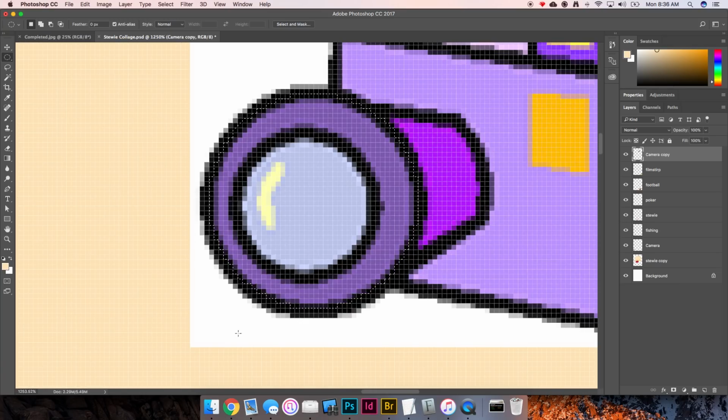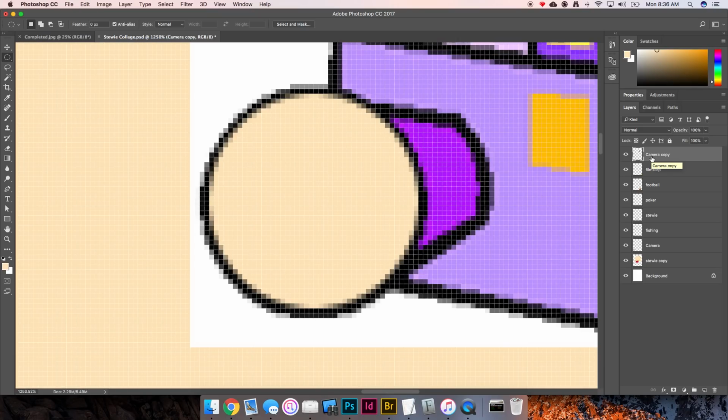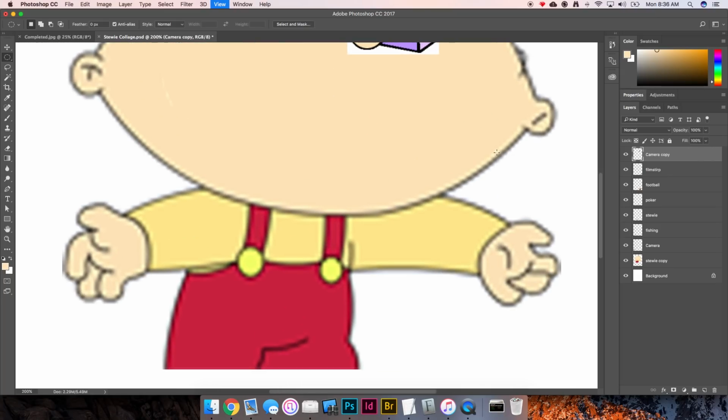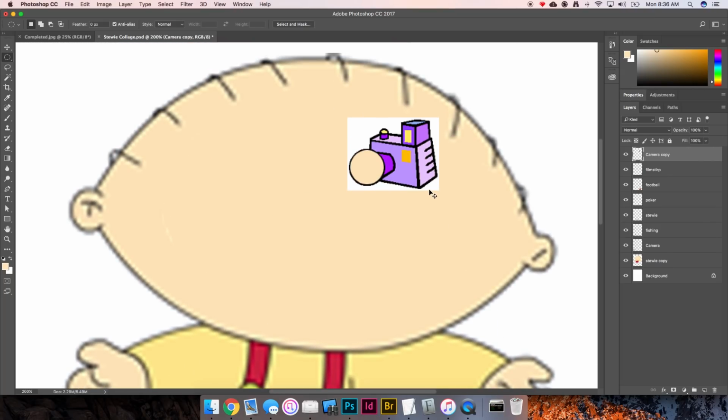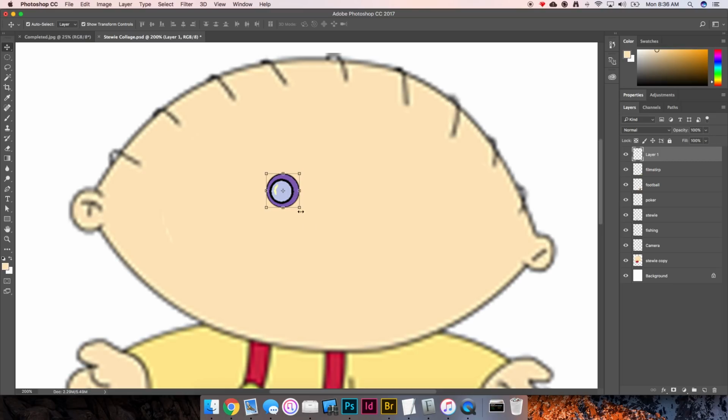Now I've got those ants made up. I'm on the camera copy layer, which is what I want. I'm going to go ahead and cut. It should disappear. And then I'm going to paste, which is Command V. And now I've got myself a nice little eyeball. I can get rid of this layer because I don't need it anymore. I can make this a little bit bigger. I'm holding Shift while I drag so it stays in proportion.